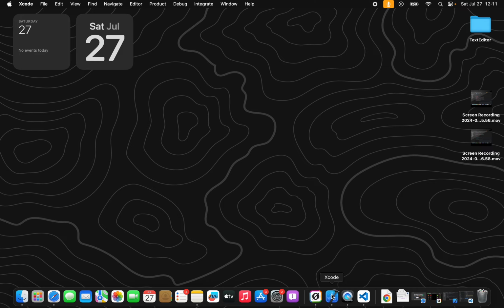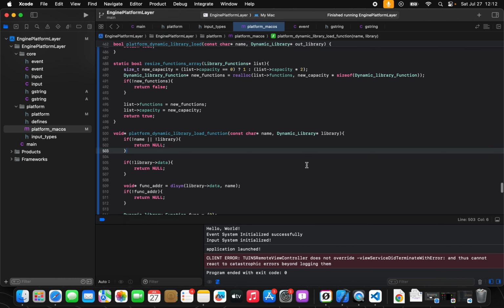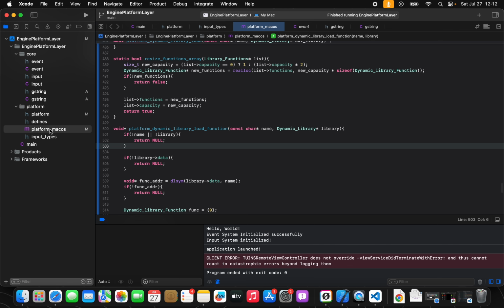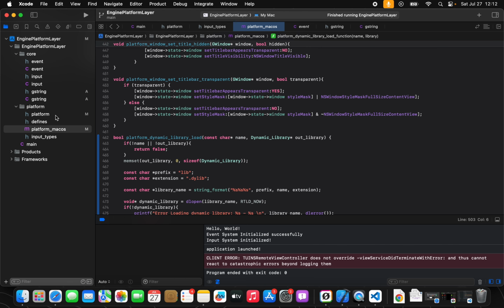So yeah, now you've seen that it does work. In our engine, this will work in a similar way. It's just that now it's hooked up to a platform layer. So yeah, that's about it.